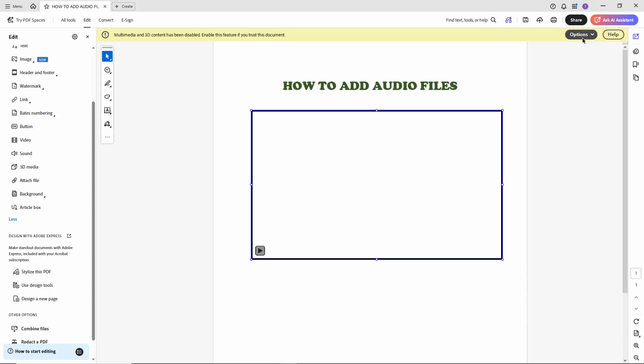In the upper right corner, click Options. You'll be presented with choices such as Trust this document one time only or Trust this document always. Select your preferred option based on how often you'll be working with this file. If it's your own document, trusting it always makes sense.